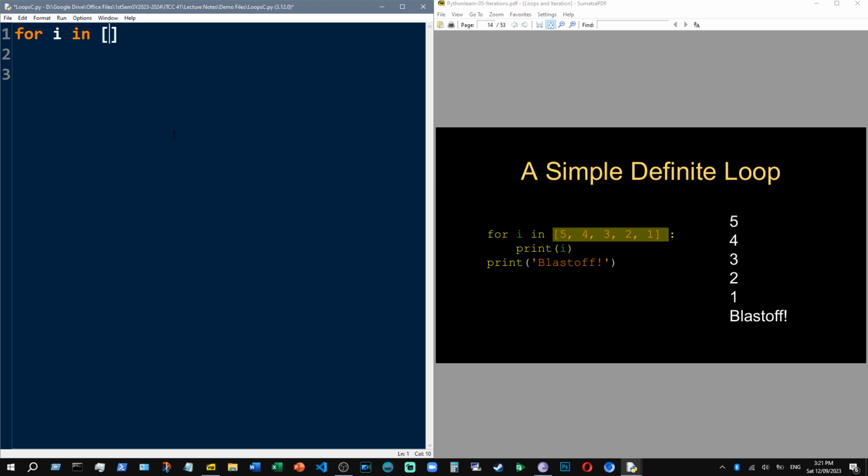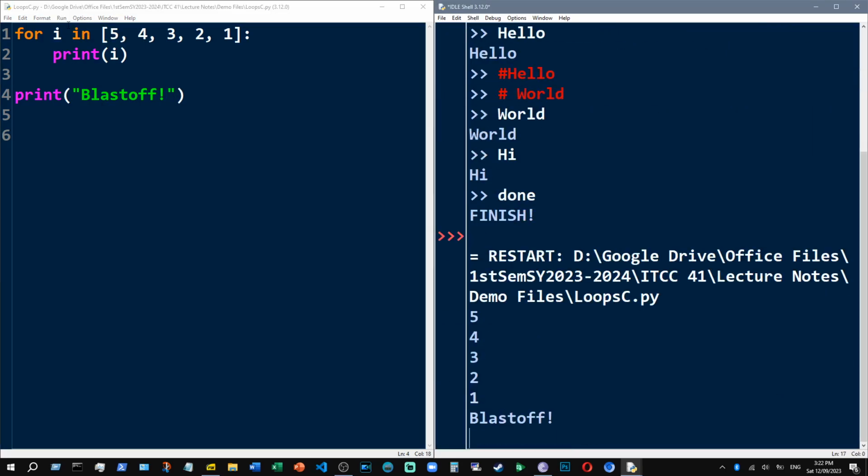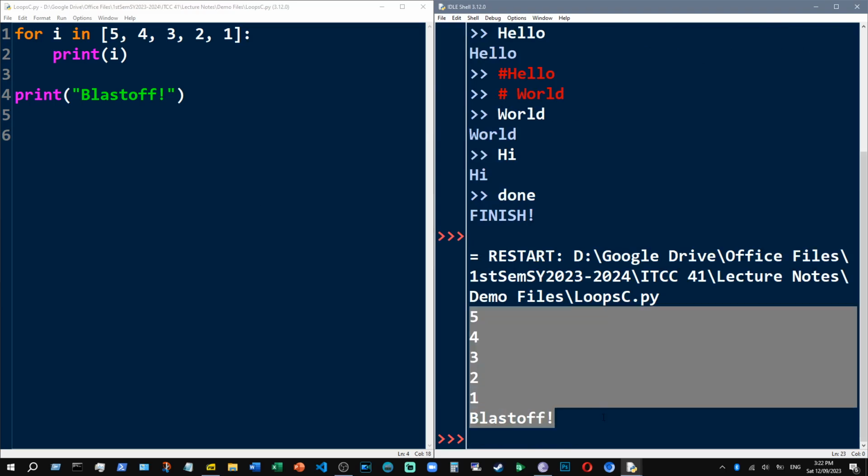So let's say 5, 4, 3, 2, 1. Actually, it doesn't really matter if you arrange this in order or not. I'll modify this later so that you get an idea how a for loop would behave while iterating through a list. So we're going to run this, and you get to see that output.